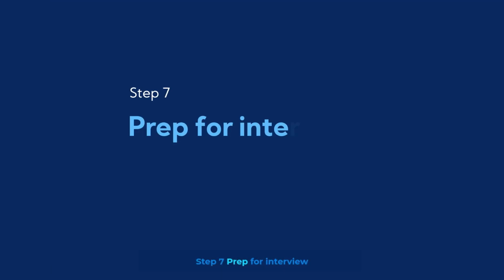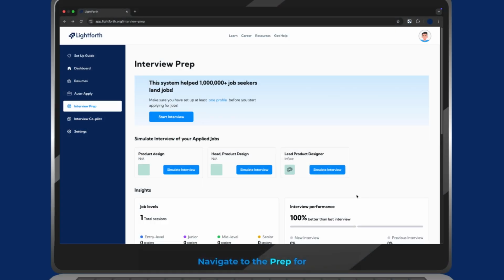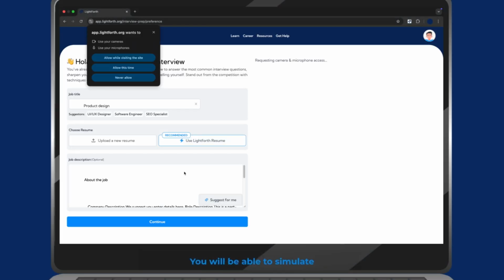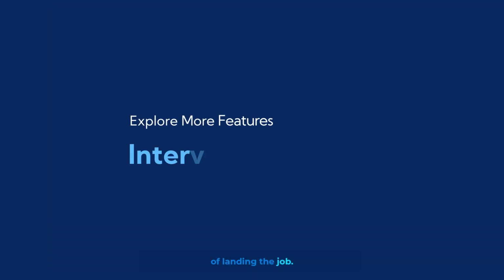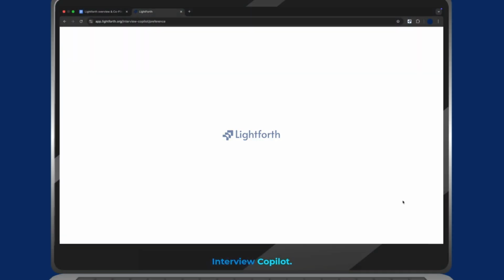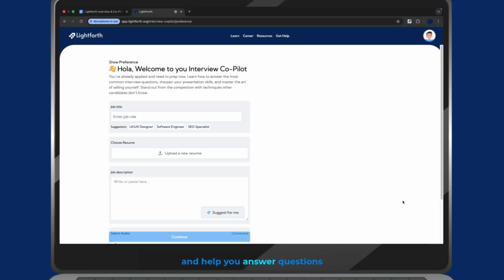Step 7. Prep for interview. Navigate to the Prep for Interview section on your dashboard. You will be able to simulate interview of your applied jobs. This will help you practice and increase your chances of landing the job. Explore more features on LightFourth like the Interview Copilot. It can listen to your interview and help you answer questions better.